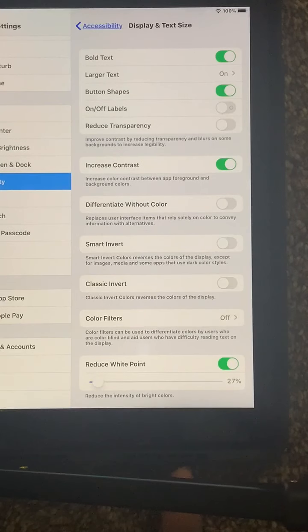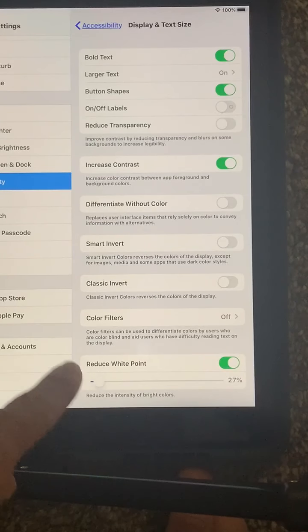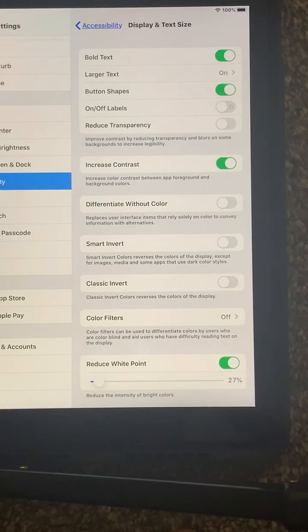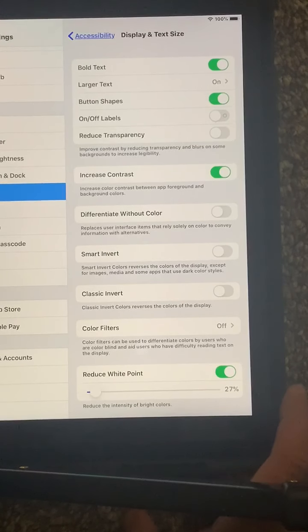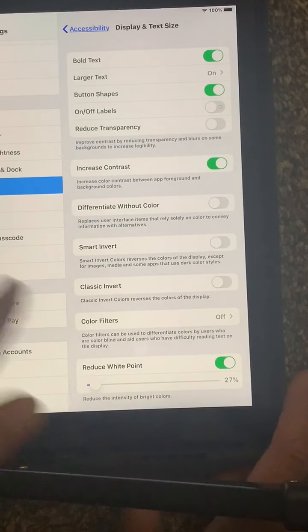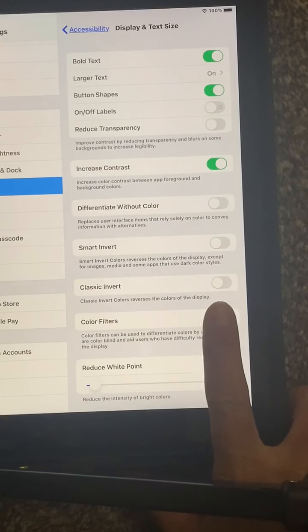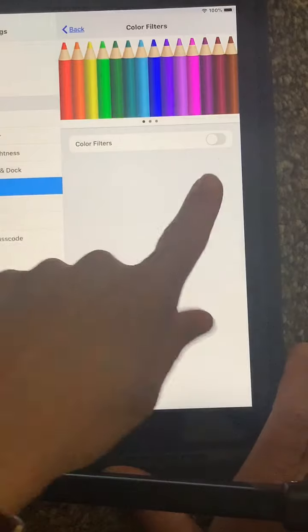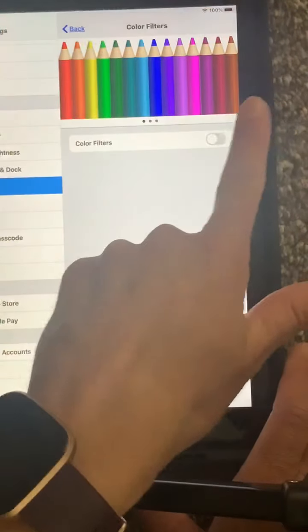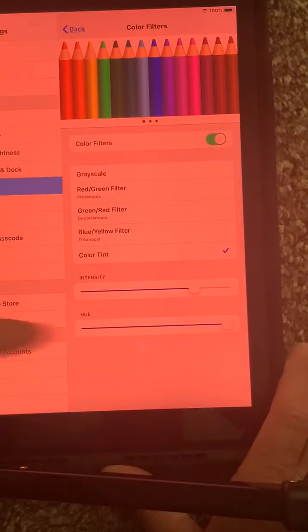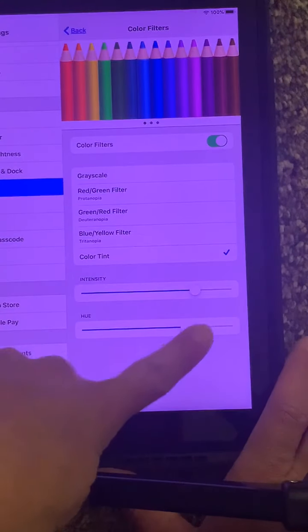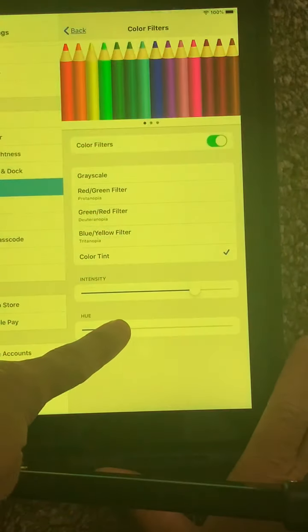And since we already hit on white point and reducing some of the white, since we're doing so much online classwork, giving us some headaches and visual fatigue, I want to talk to you today about color filters. And so this is really cool. So go ahead and touch that. This will come up, and then you're going to turn on color filters, and it is pretty awesome. So you can change the color that feels the best on your eyes.